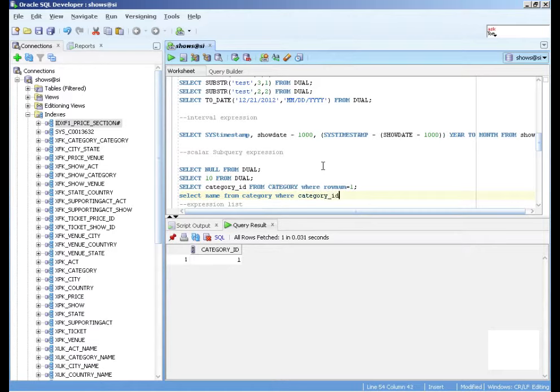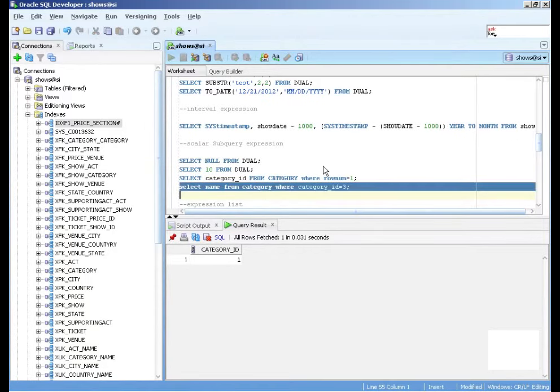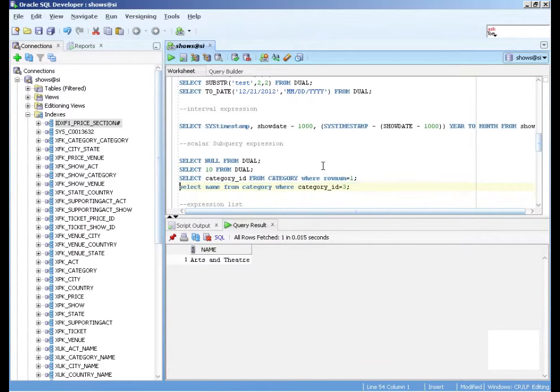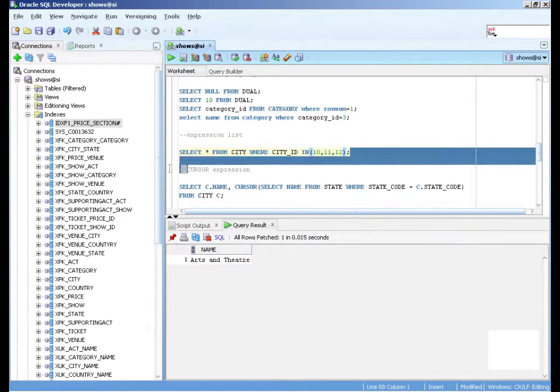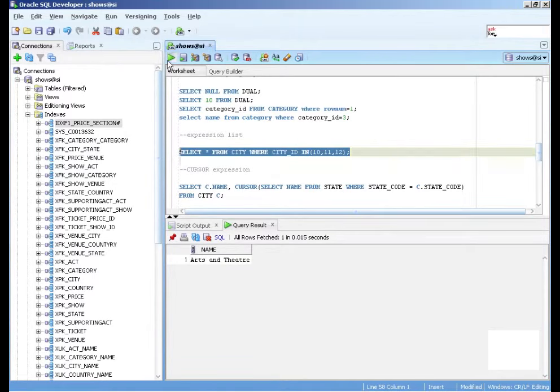Assuming there is one, it finds a single value, a scalar subquery. And here we have an expression list, which means that we select something in expression list. This is the expression list, a list of comma separated values. And you run this and you find whatever the result is as a result of using that expression list, three rows. A cursor expression embeds a cursor into the result of another query. So you've got a query here, it creates a cursor, which passes back technically a pointer object to this query.